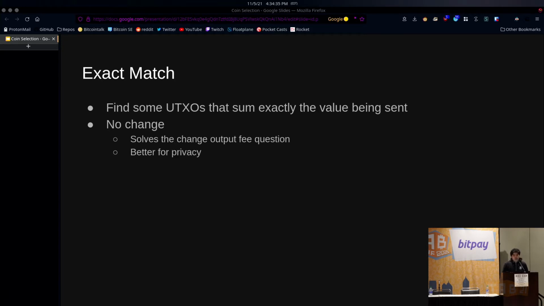But not making change is also better for privacy because you're not making another output that could be linked back to you. And as Polstra mentioned on our panel earlier today, it is also better for the block size. But unfortunately, finding an exact match doesn't really work because it's unlikely to find a solution. What are the odds that I'm going to have exactly the right UTXOs to send 0.1997 something something Bitcoin? That's very unlikely. So we need to do a little bit better than an exact match.